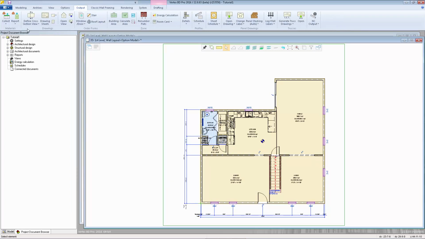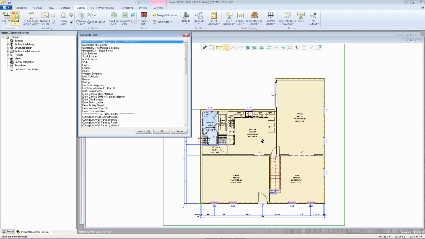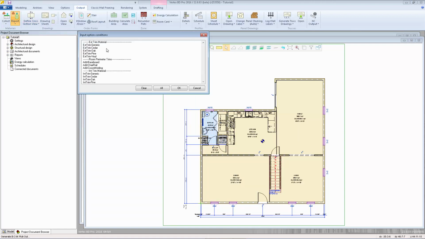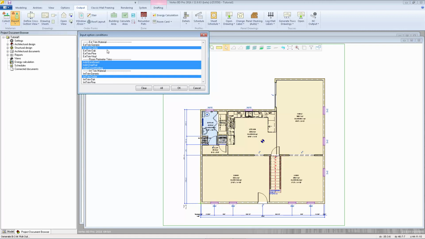I'm going to go back to the reports list, and we can look at the other reports we have available. The general BOM with material selection is an example of how you can set up optional materials. We have our interior trim set up as an example. So here you can choose if you want to add the different types of interior trim, and then what kind of material is going to be used for that trim. We also have the exterior trim material set up as an option.